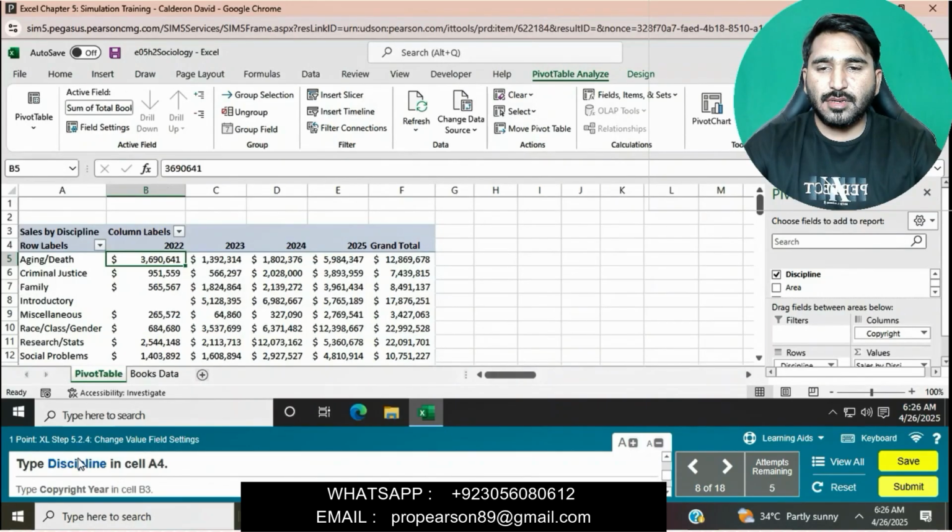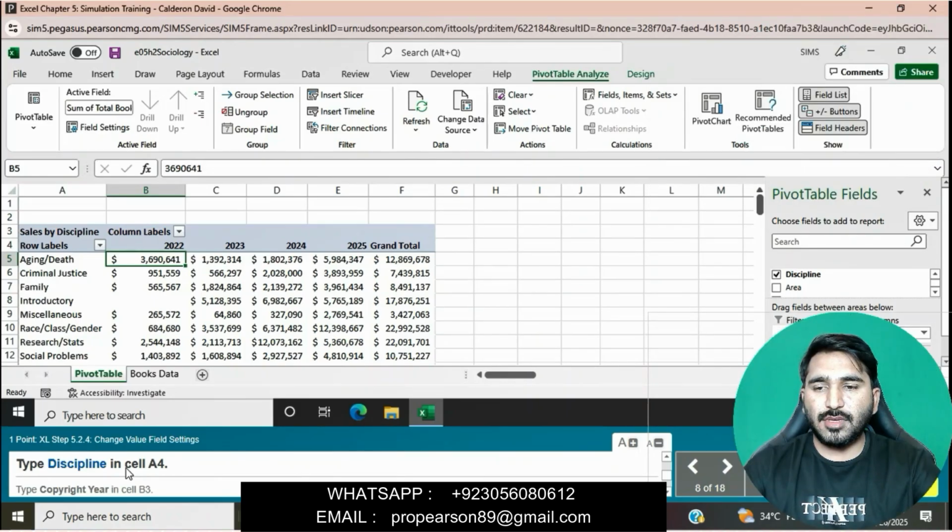Click on OK. Type Discipline in cell A4. Simply click on cell A4 and then we will type Discipline in cell A4.